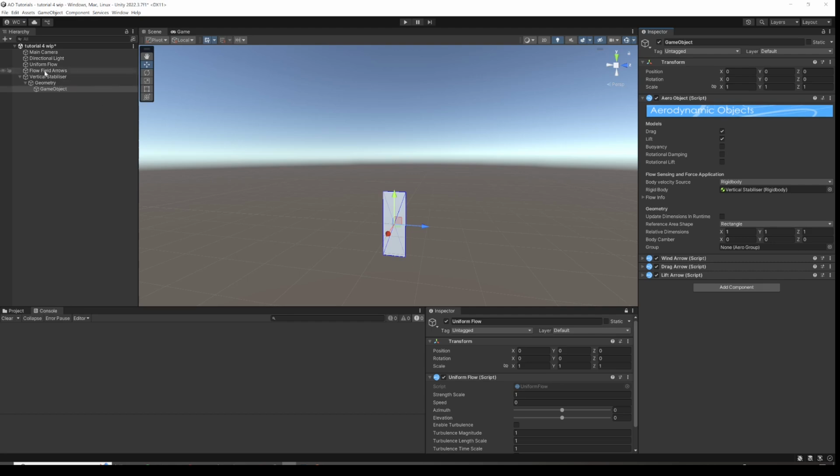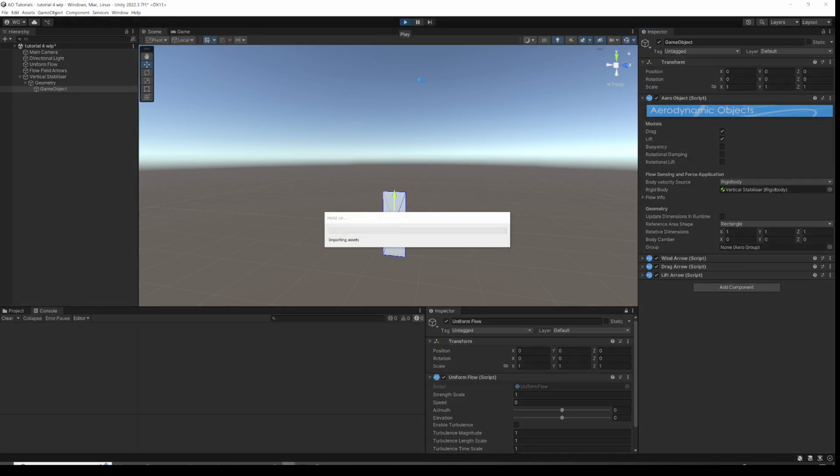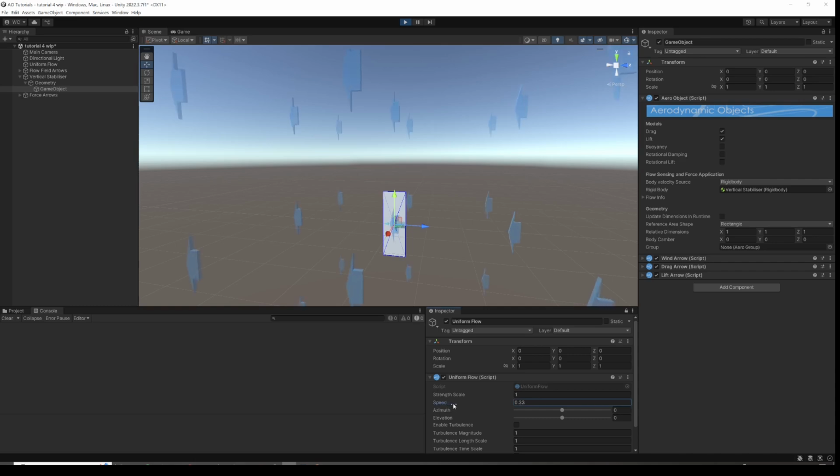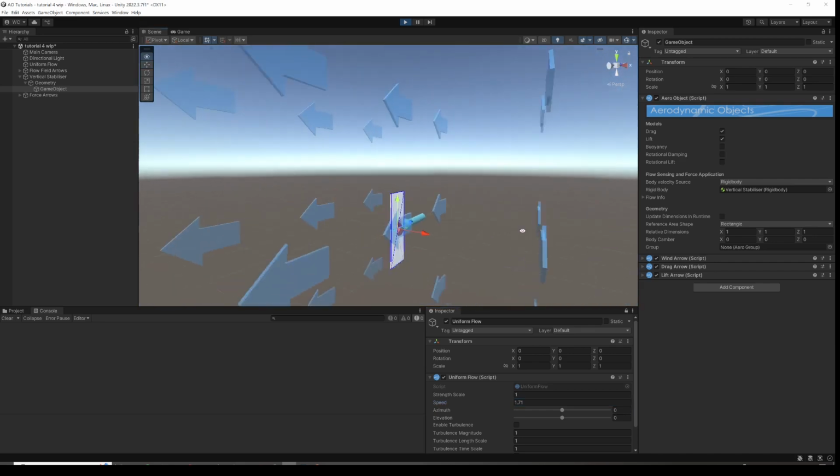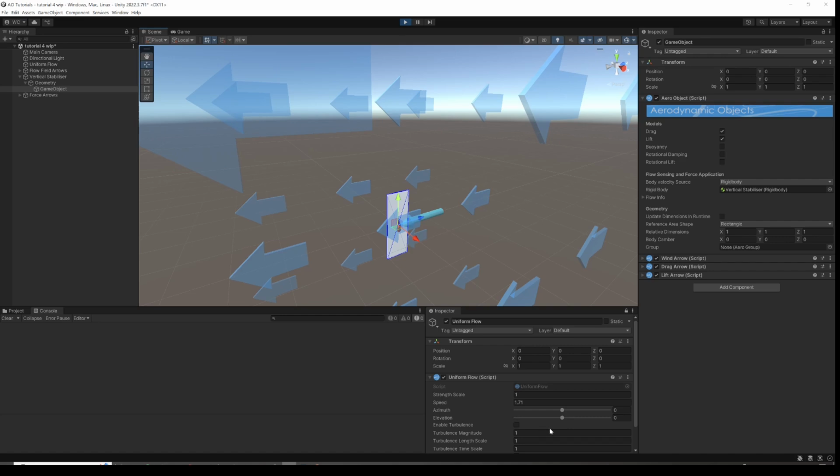Excellent. I've got my uniform flow set up on a locked inspector tab here so I can see what's going on. I'm going to hit play, and now if we increase the wind speed, we can see we've got some wind on our vertical stabilizer, but nothing is happening because it's a zero angle of attack. But if we vary the wind azimuth, you can see we're generating lift.